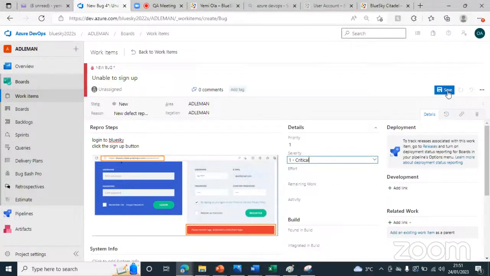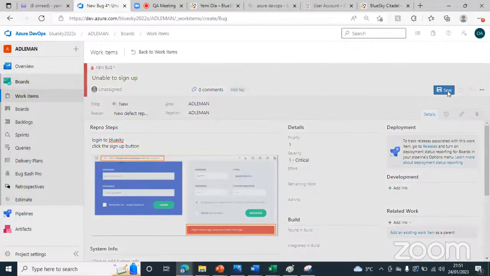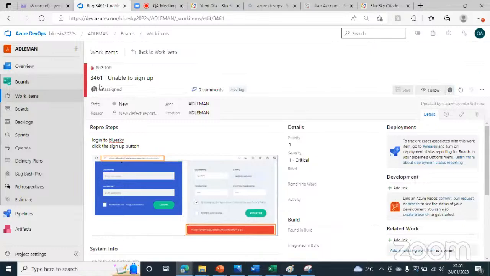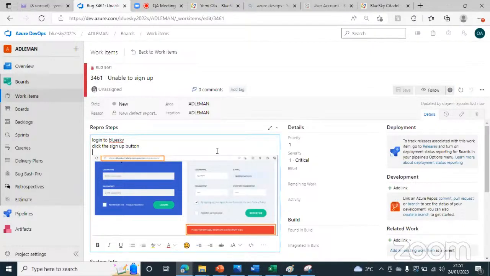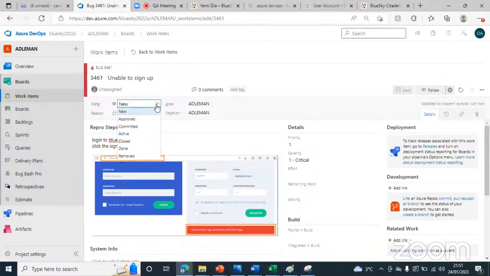So now I save it. Once I save it, it brings up a bug number for me, 341. So this is the bug. I've attached the screenshot. Now with this bug, we need to do a triage session. What is the triage session? Who is it going to be? Is it being approved? Yes, let's make it active. Developer A, this is what I'm facing. I've put the screenshot there. We want to make it active.